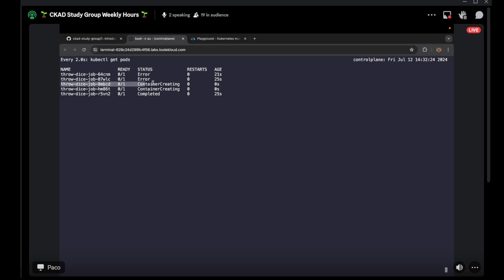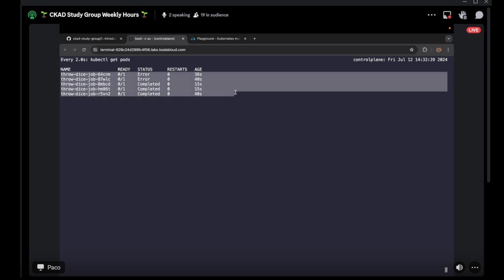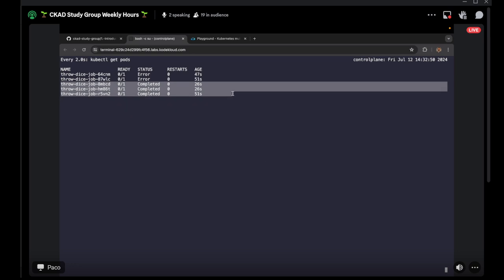Now look, remember the parallelism? There are 2 now running and completed. So it was faster than I thought, but now it went really fast. It created in total 5 pods, under the 20 that we put in the backoff limit. It was creating 2 by 2, and we get 3 completed, right?